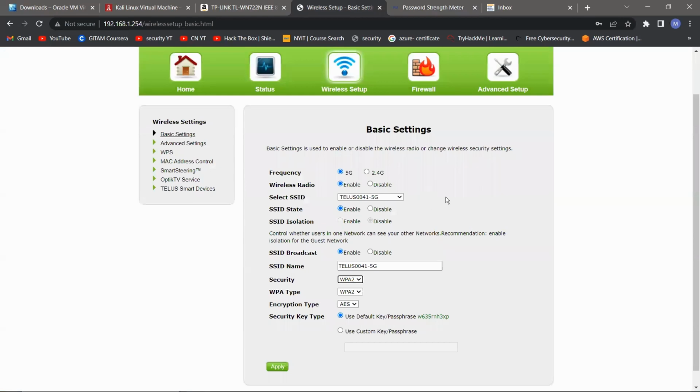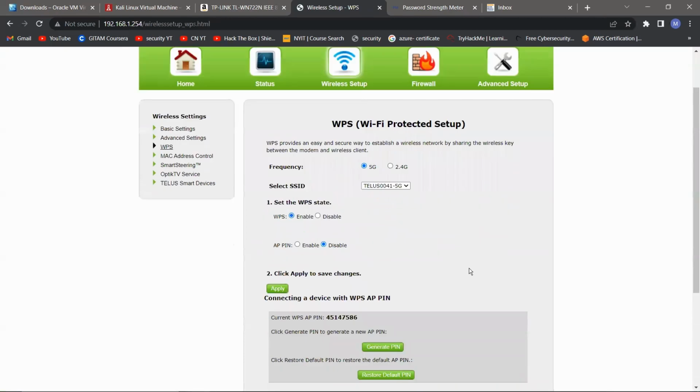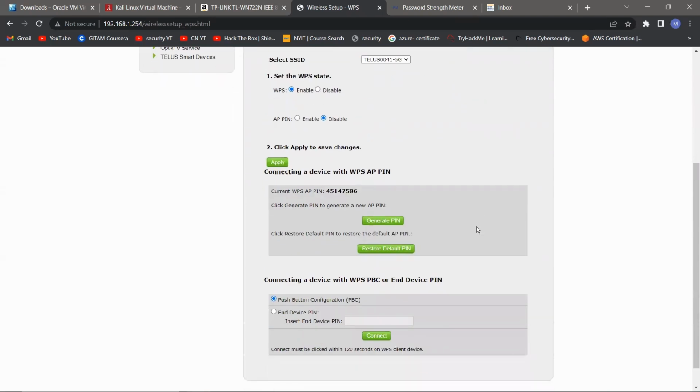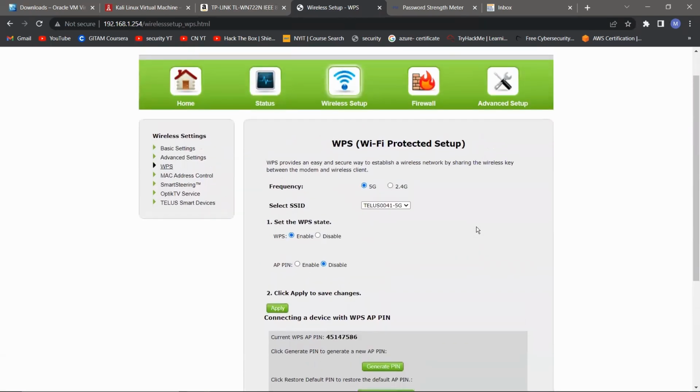The next thing is you should make sure that your WPS is disabled. Over here I have set it to enabled, but make sure that your WPS is disabled. As I have said, the WPS pin is only a combination of 8 numbers, so it's very easy to crack and get into. So that's two ways that you can make sure to secure your Wi-Fi network.